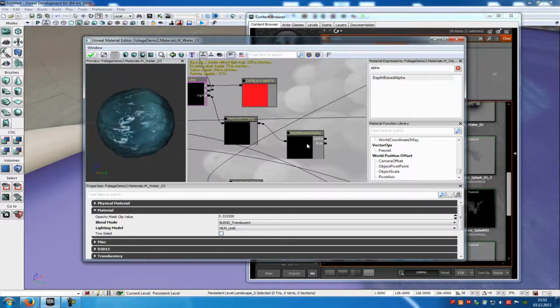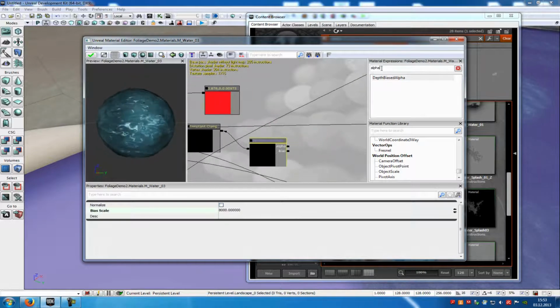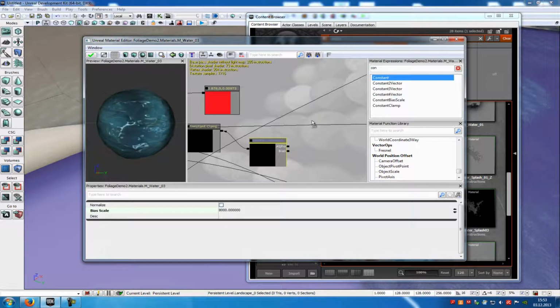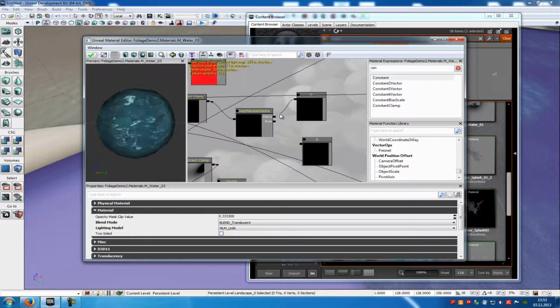Then go into the properties of the depth biased alpha and at bias scale type in 8000. Now we need two constants, so type in constant and add two constants. Connect the first constant with alpha and the second constant with bias.